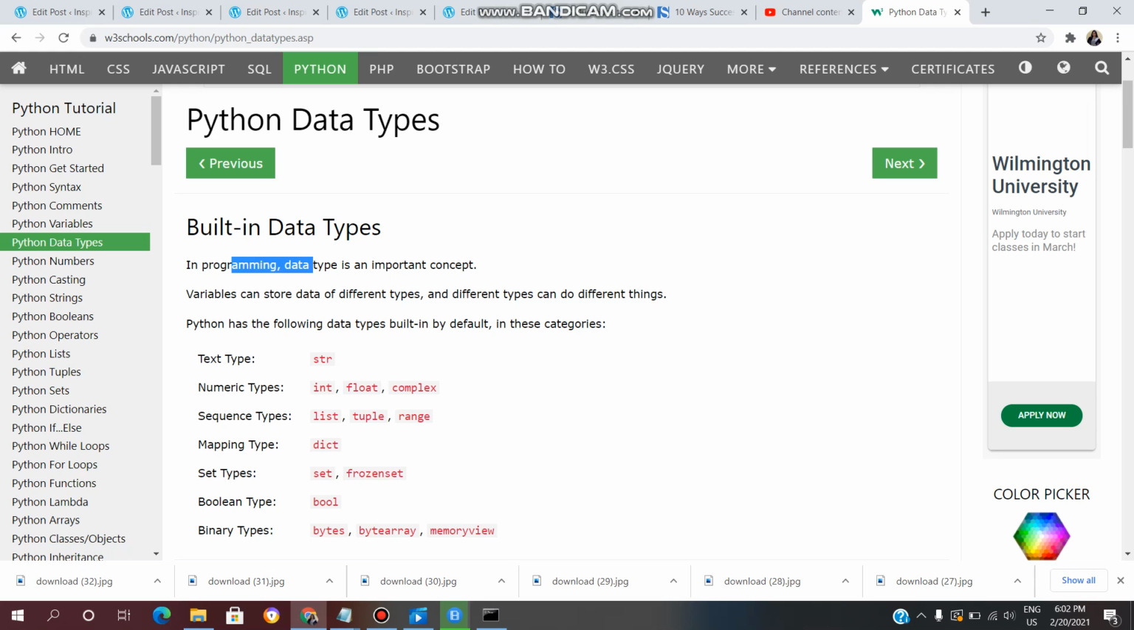In Python programming, data type is an important concept. Variables can store data of different types, and different types can do different things. Python has the following data types built in by default. These are the categories. First, text type. We have string data type, numeric types, int, float, complex, and sequence types, list, tuple, range.